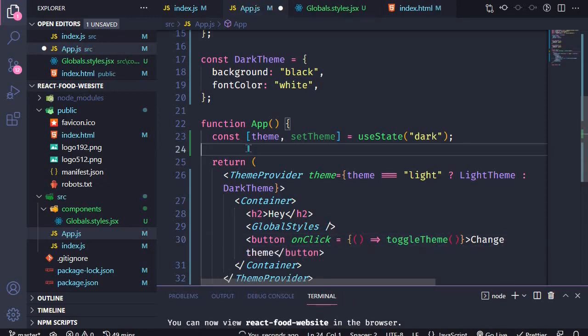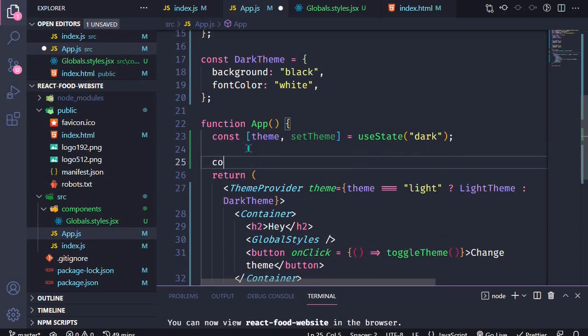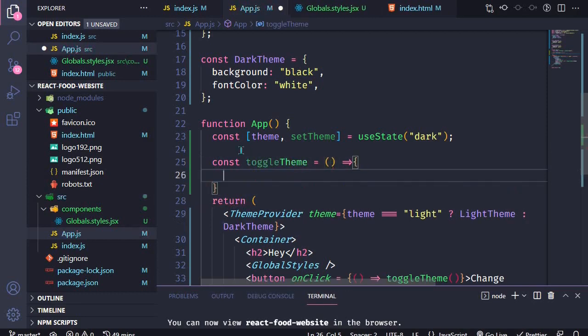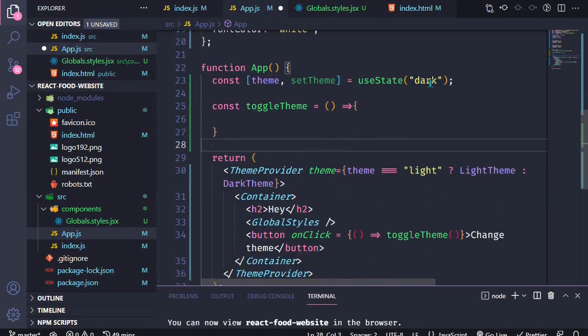Now we don't yet have this function, so let's create it here. So I can use a tag, and then I say const toggleTheme will be equal to an arrow function, and we can do something in here, and all we will be doing is changing the state either to dark or light, like we will toggle the state. Okay, so how can we do that?